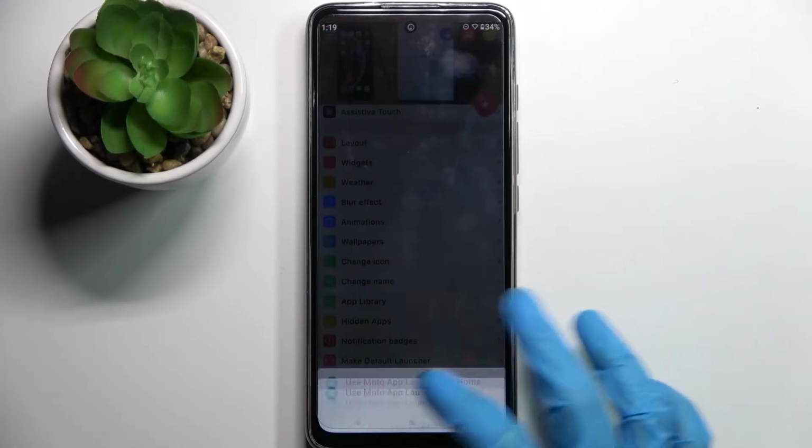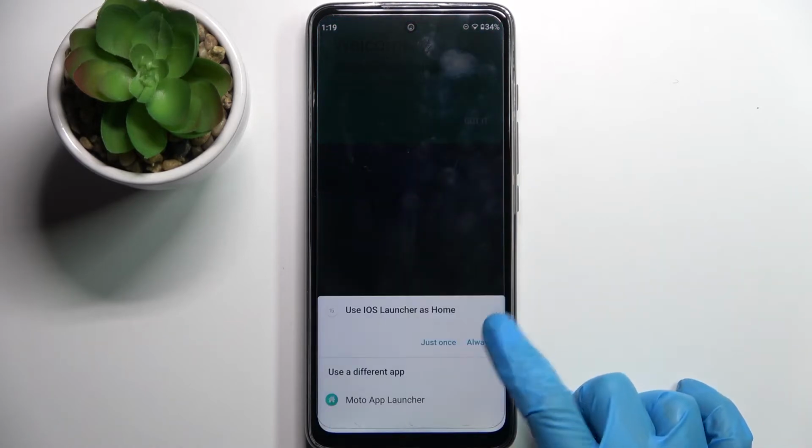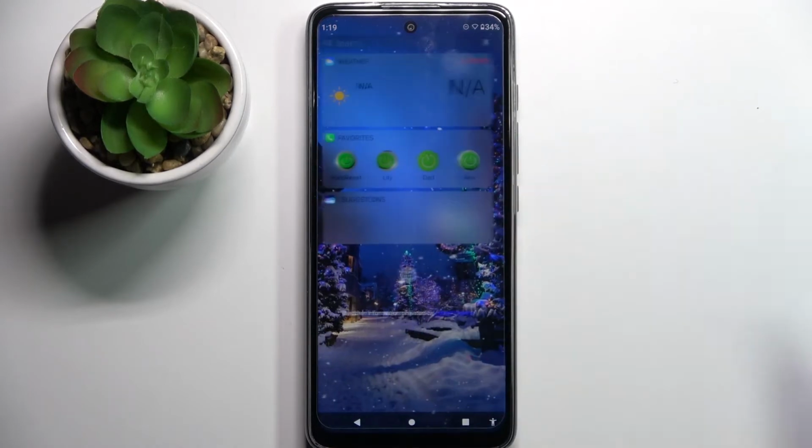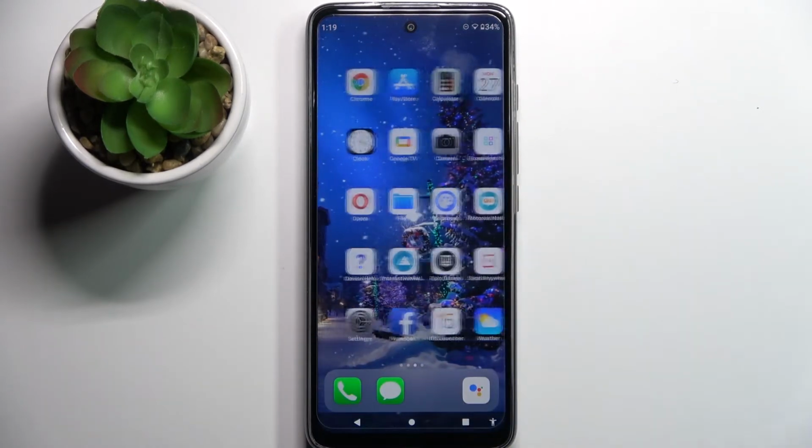Finally, you can click Home button, choose iOS launcher, tap on Always, OK, and got it. As you can see, Apple layout was applied successfully on my device.